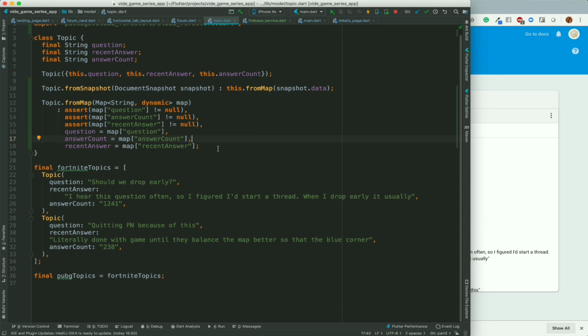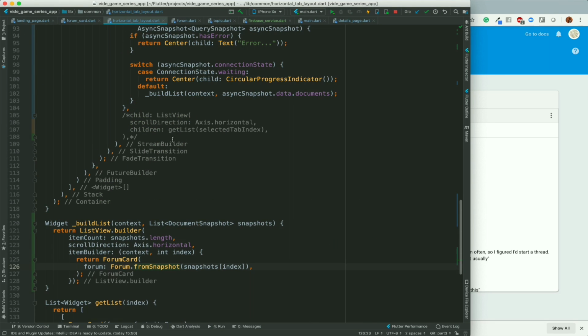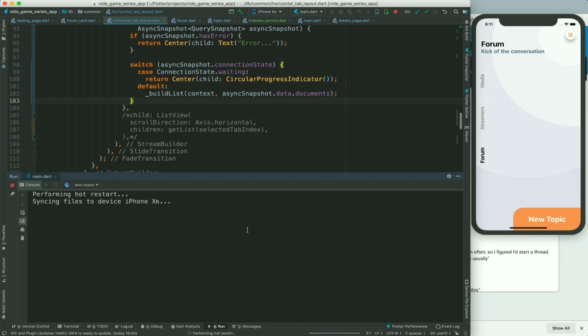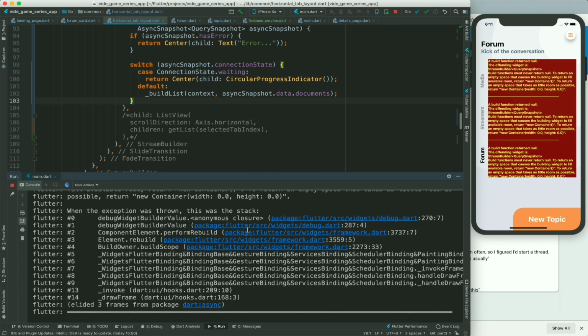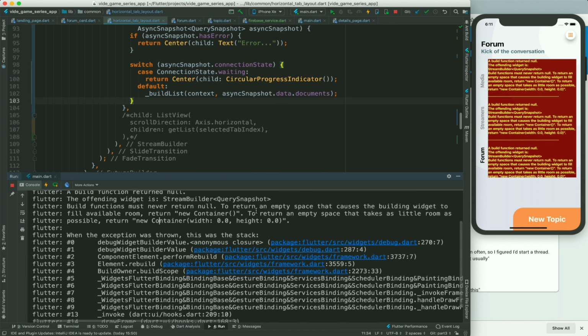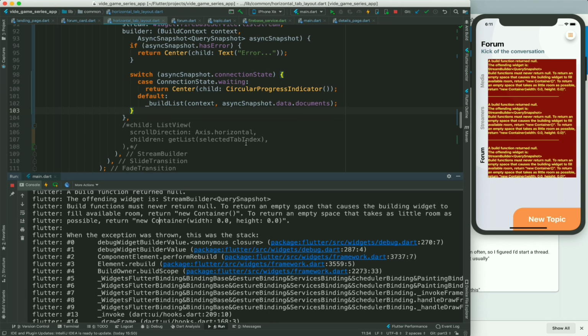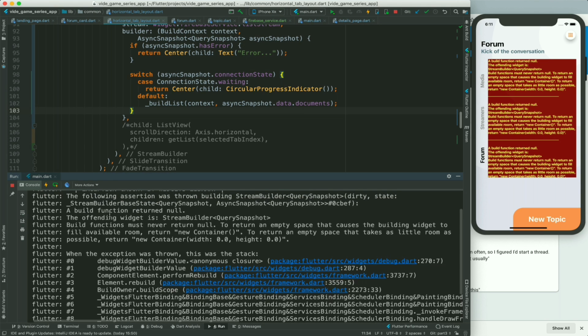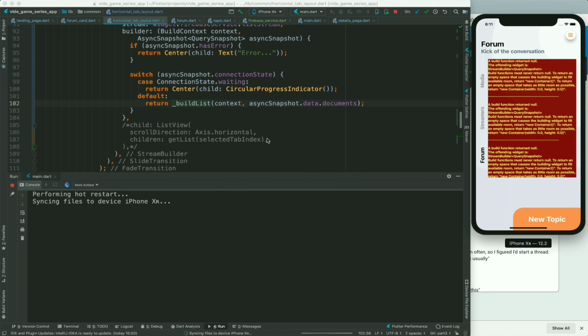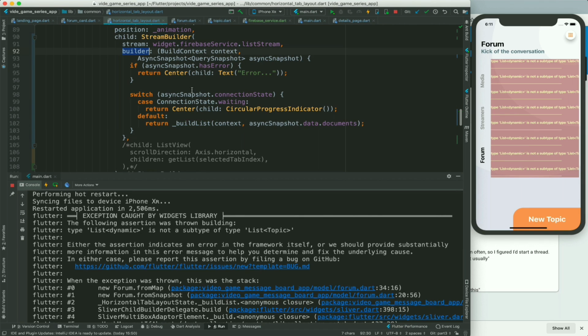Now, should I show you the error or should I give the solution directly? Well, let me give you the output first. We are inside this forum. We have forum.fromSnapshot. We have this, everything is fine. Let's run it and see the error. Yes, got the error. So it returns a new container. Okay, not a problem. This is not the error that I was hoping for. So a build function returns null. It should actually return this thing, because this builder function has to return something.